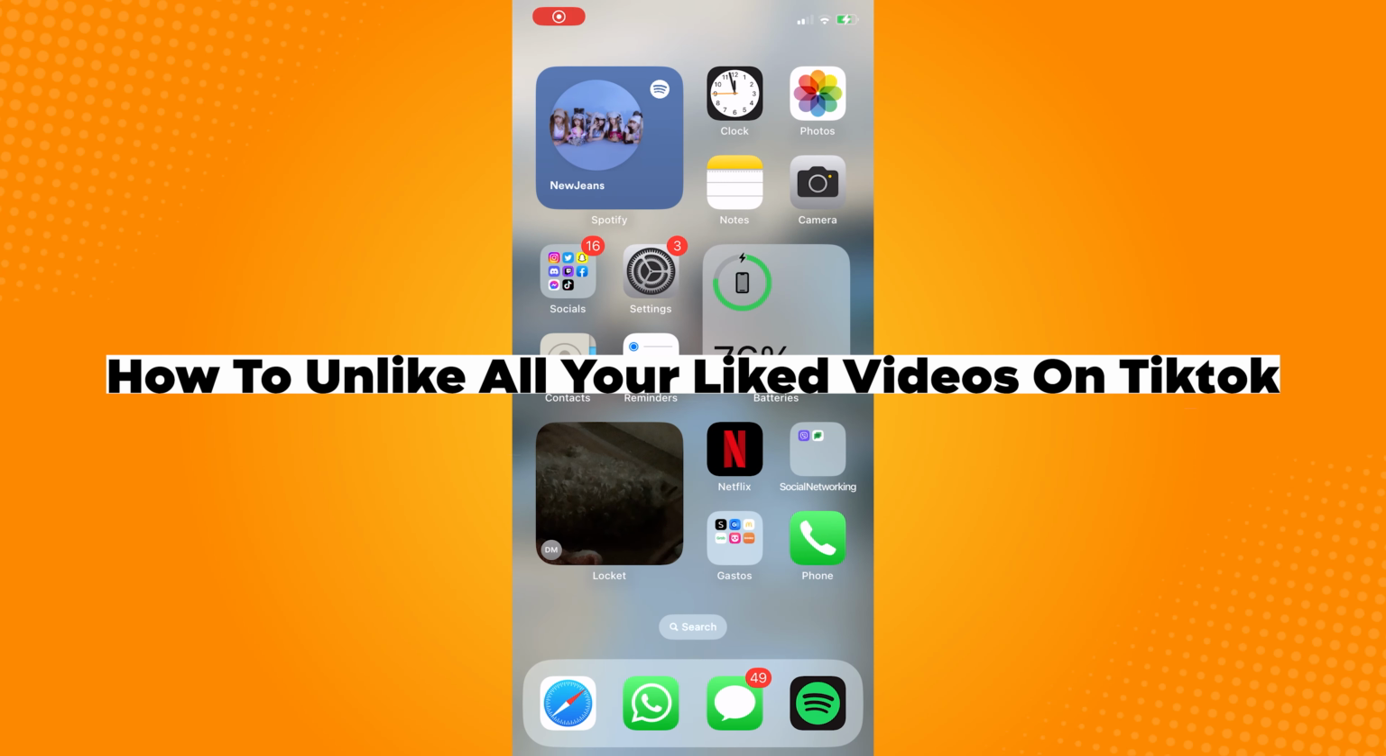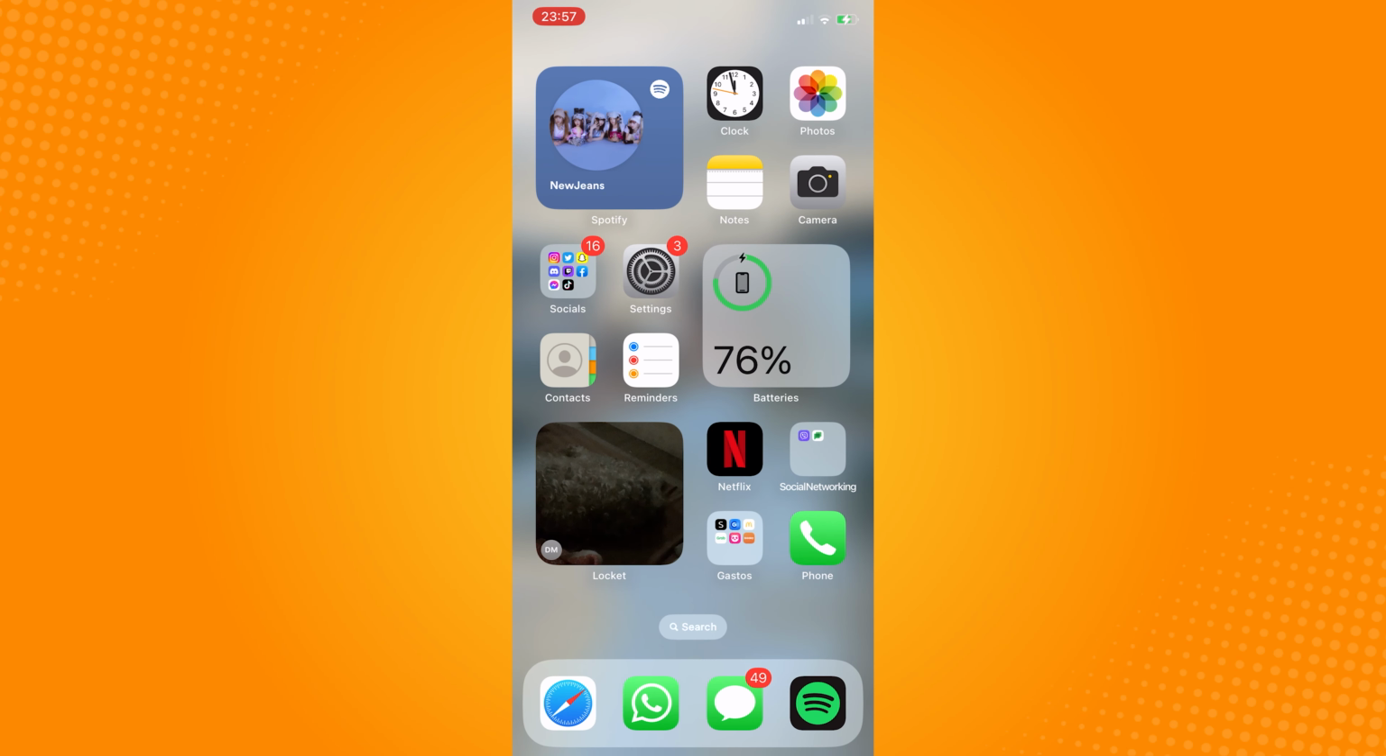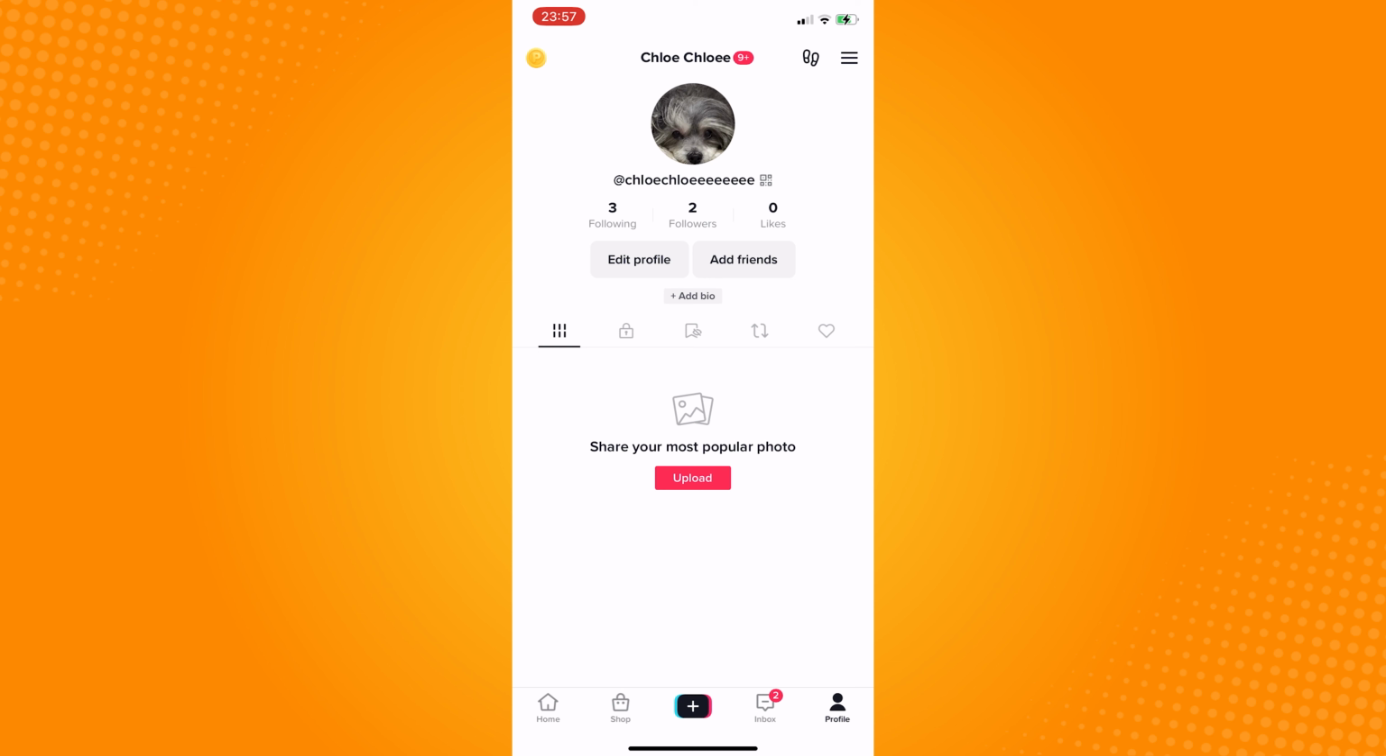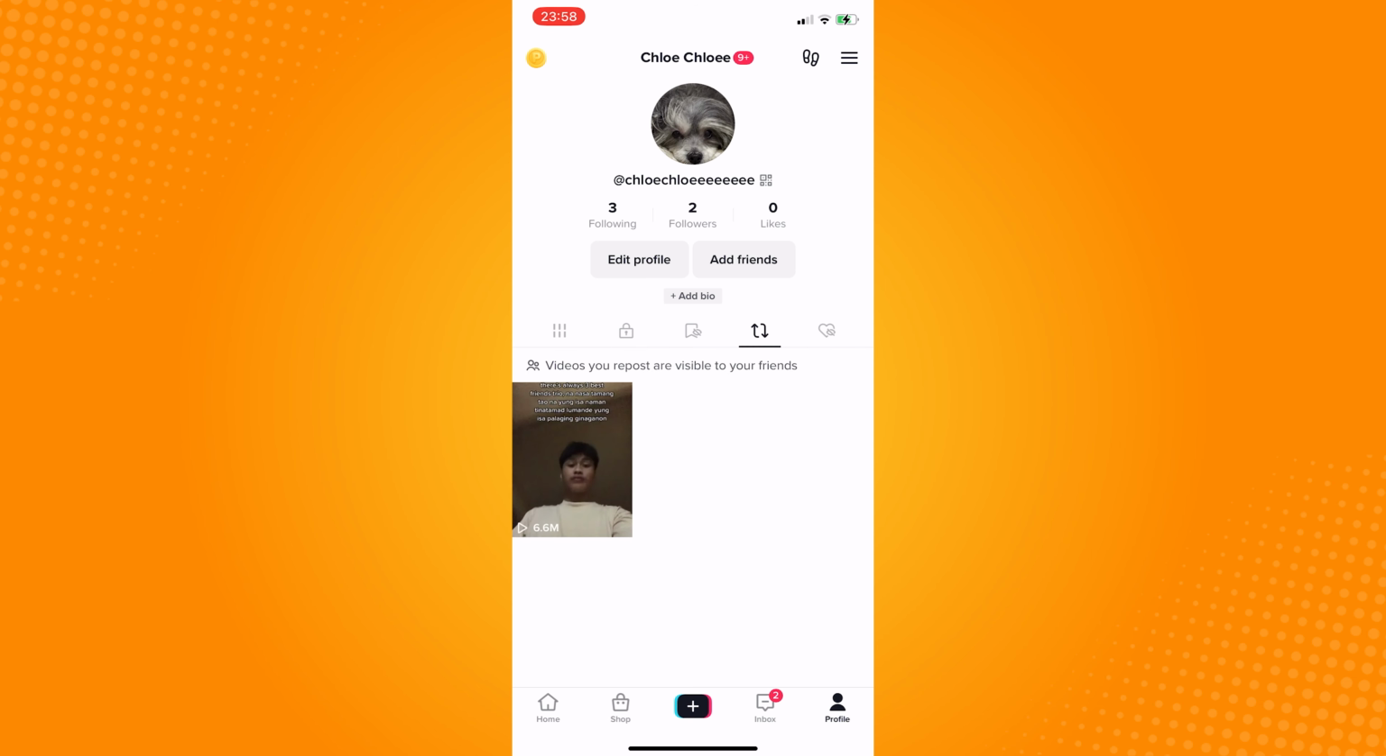How to unlike all your liked videos on TikTok. So we are going to open the TikTok app, click on the profile tab, and in line with your uploads, only me videos, saved and repost is the tab for your liked videos.